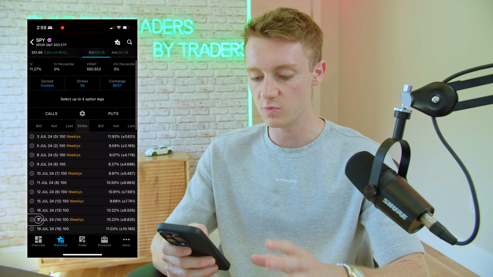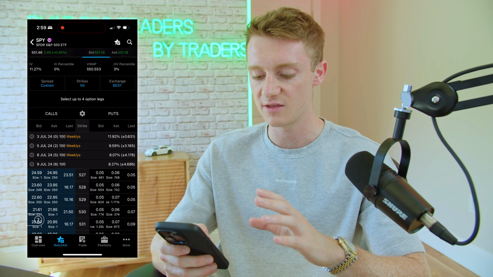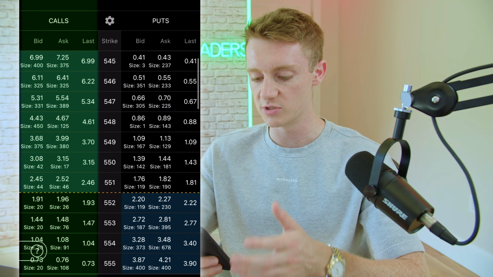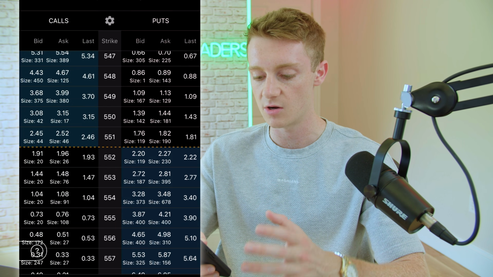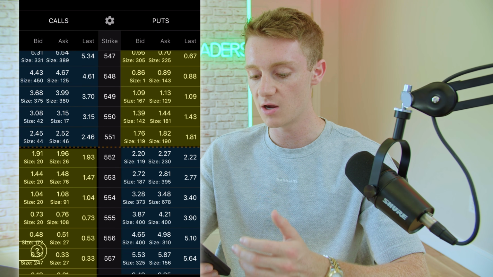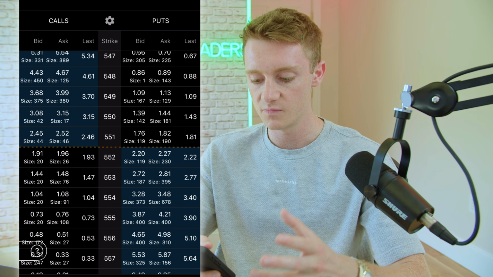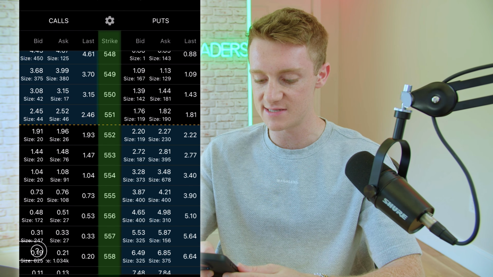Let's say we decided we want to buy some July 9th contracts. We're going to click on the drop down and we've got calls on the left and puts on the right. In the money contracts are in the blue and out of the money contracts are in the dark. They're not highlighted at all. We can see the various strike prices down the middle.